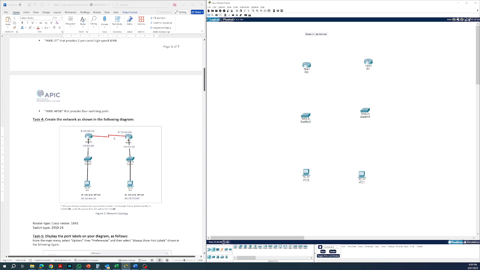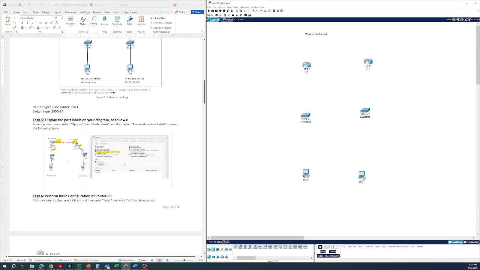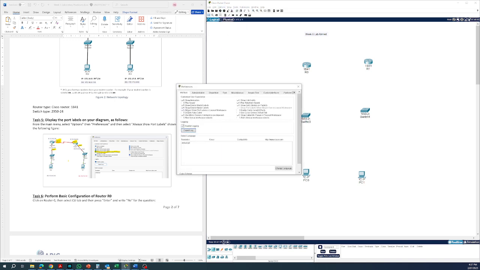So you need to add the DCE cables, 2 copper straight-through cables between the routers and the switches, and also another copper straight-through cable from the switch to the PC on the 2 sides. If the labels are not showing for each interface and the ports, you just need to go to Options, Performance, and then always show port labels in logical workspace. If this one is not ticked, please tick it.